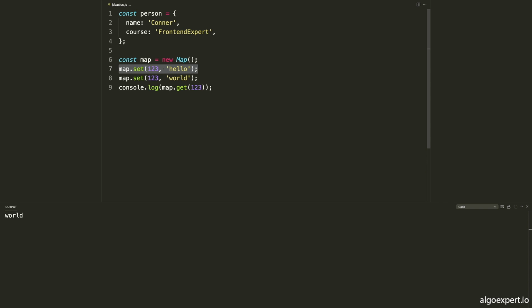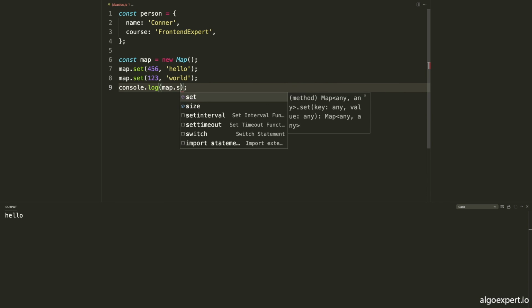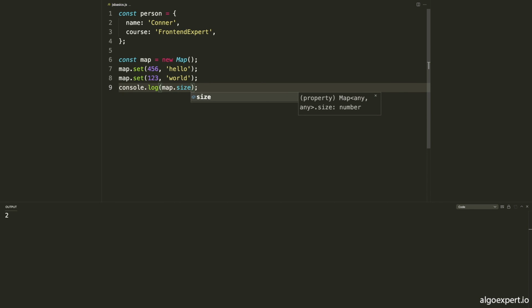We could, of course, change this to be maybe 456 here. And now 123 would log out world, but we also have 456 inside of the map. So this would be hello. And we can get the total size of the map using map.size. So this would be 2 because we've added 2 items to the map.